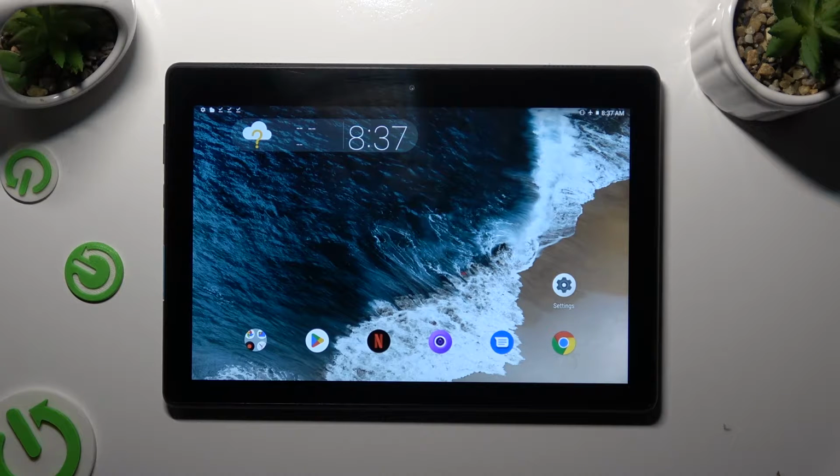Hi! In front of me is Lenovo Tab E10, and today I would like to show you how you can manage its location.